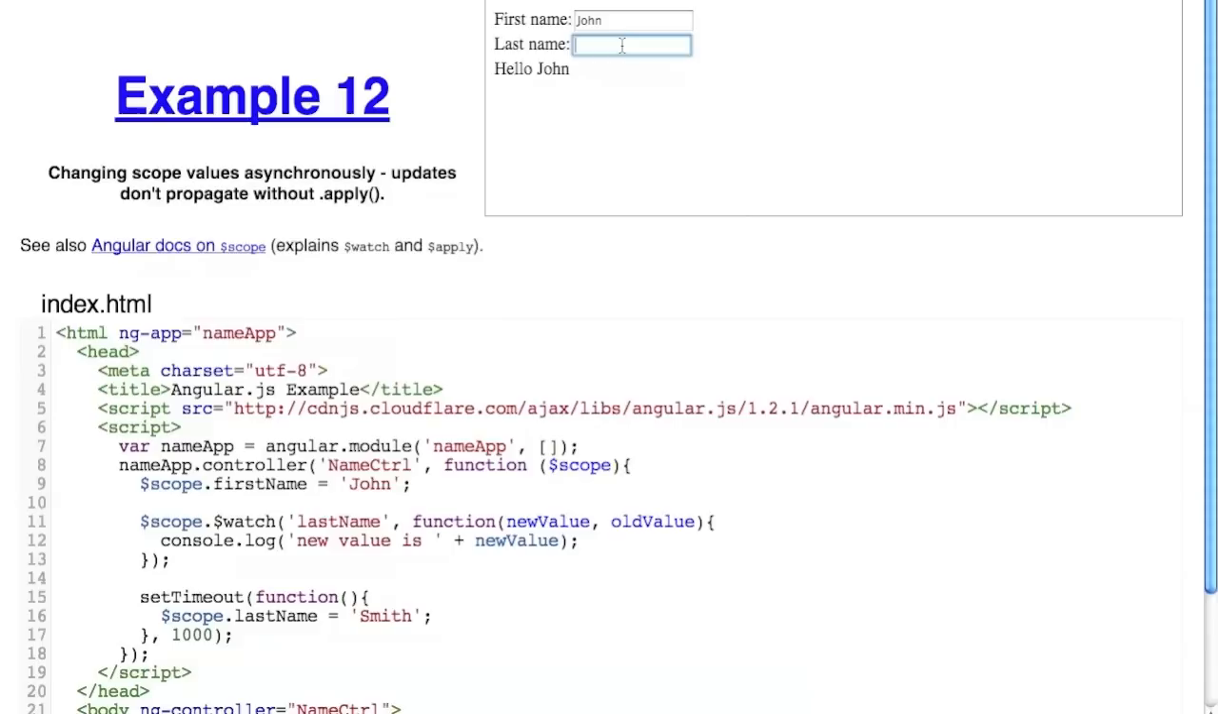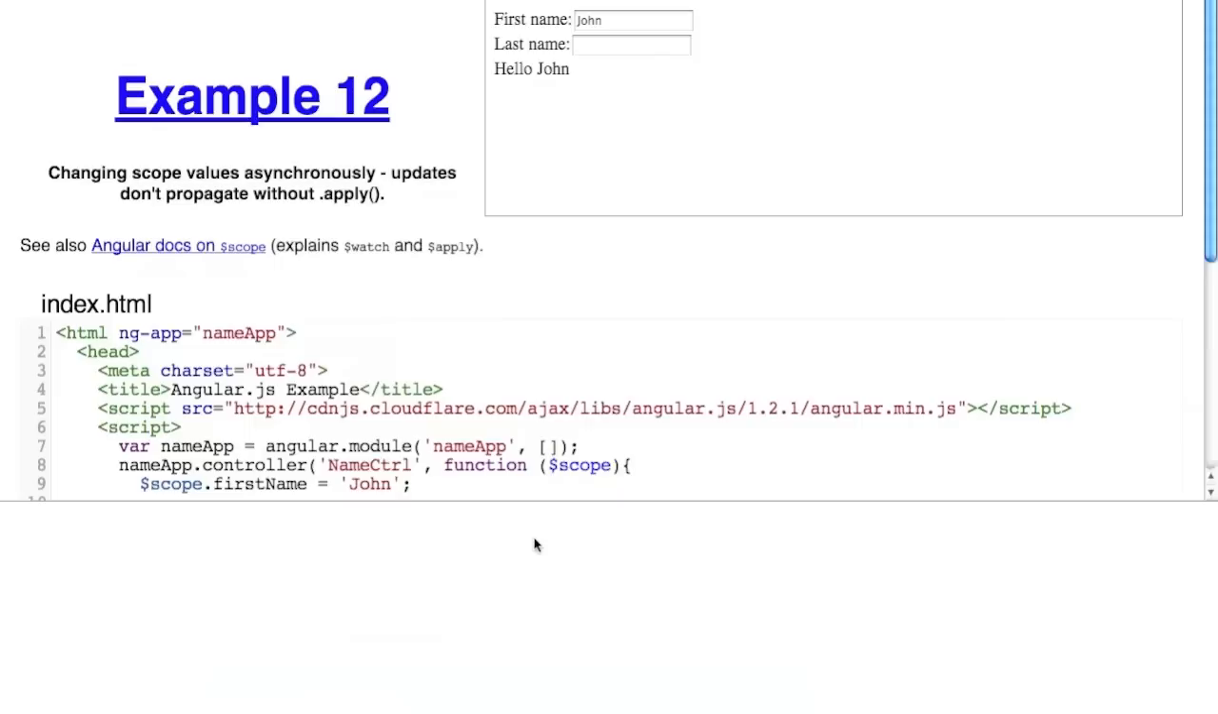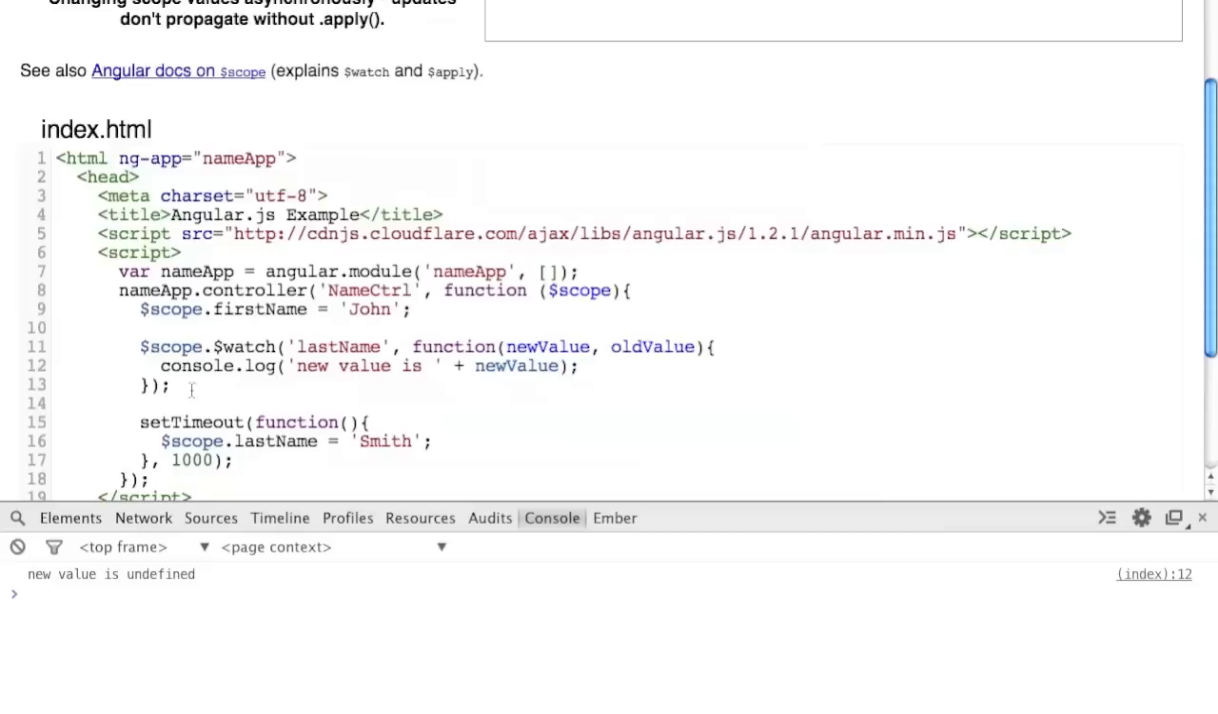In addition, I want to introduce scope.watch. Scope.watch is a function you can use. It's kind of like backbone.on, where you can listen for changes on a particular property of the model. So this will call this function when last name changes. So if I open up the console, let me clear it. When you call watch, this function is called immediately with the current value of that property. So the current value is undefined.